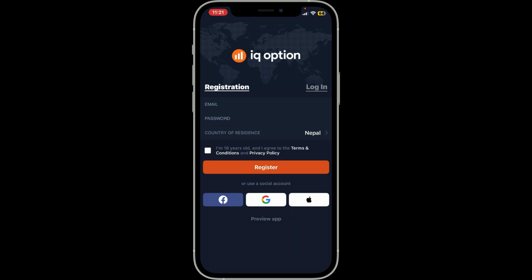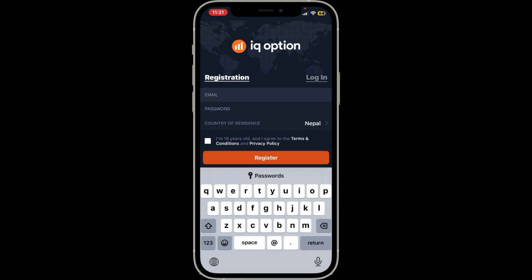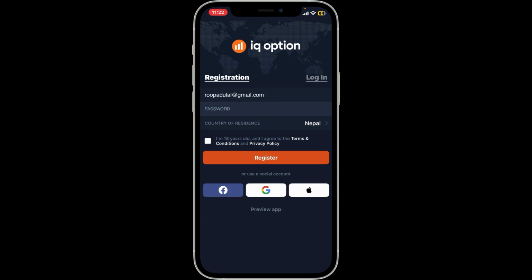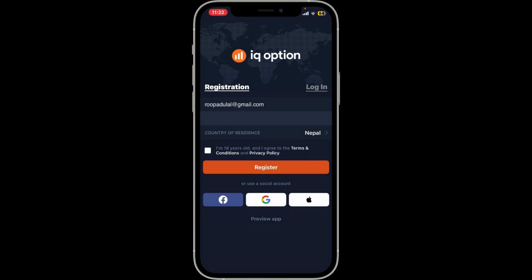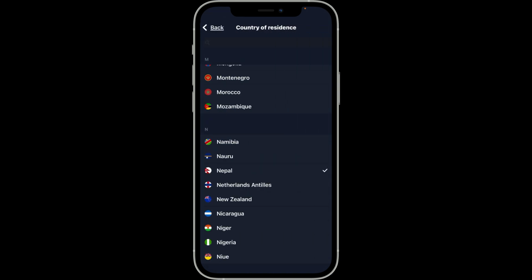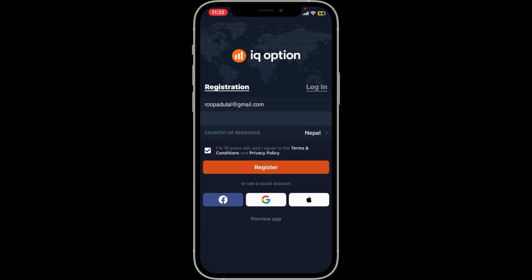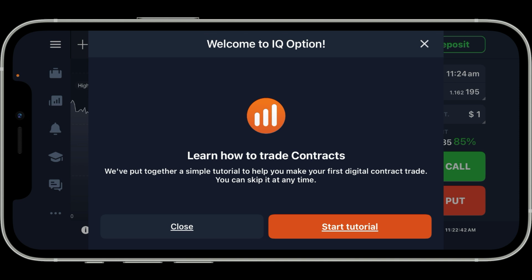Once you're inside registration, tap on the email box and type in a valid email address you want to sign up with. After doing so, head over to the password field and create a password for your IQ option account. Once you are done typing in a password, select your country of residence on the next field. Choose from the menu and then click on this I am 18 years old box and click register. You can also use your other social applications or your account information to sign up.